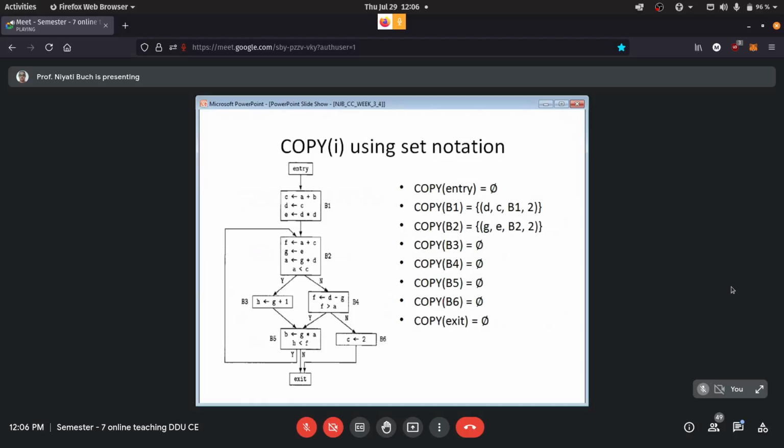But in B1 and B2, the required instruction is available. So D comma C in block B1 at position 2 inside that block, and G comma E, that is E is assigned to G, in block B2 at position number 2 again. It so happens that it is the same position number 2 in that block. So these are our copy sets.